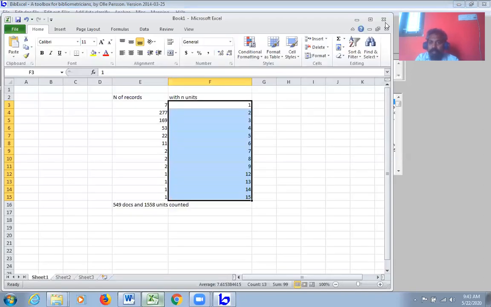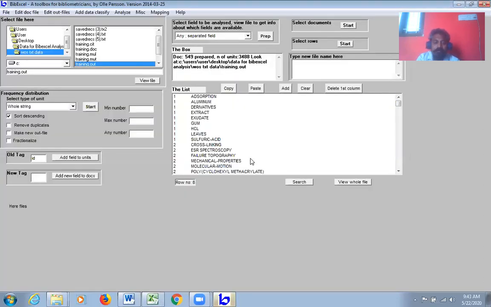So let me close the MS Excel file. Don't save. Fine. Here it says that the first record has got 1, 2, 3, 4, 5, 6, 7, 8, 9 keywords. Okay. So here you can see the keywords are in capital letters. Then that may not look nice, and I want to convert this. How can I do that?